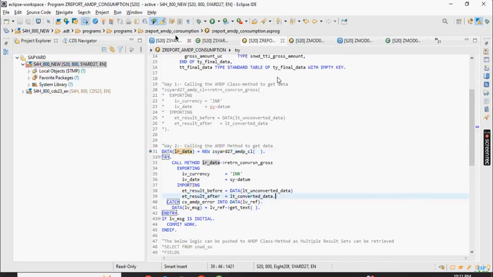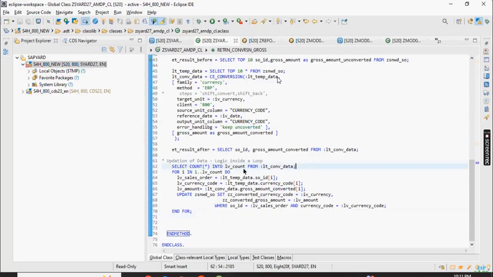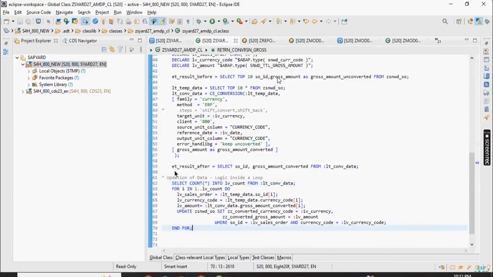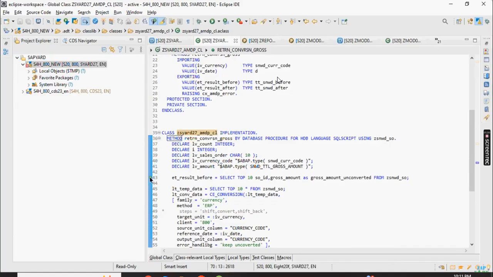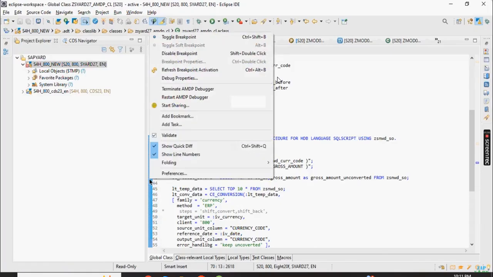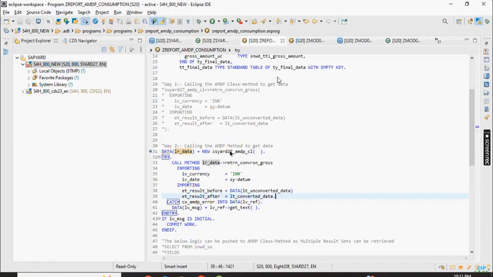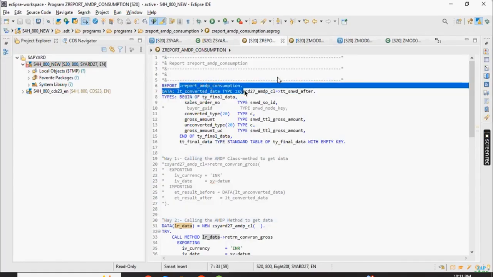See, you should avoid putting commit in the class here, the AMDP class. Let it update and execute everything, then you do a commit if everything is successful. Do it back after your call. So now I put an AMDP breakpoint here, restart AMDP debugger. So AMDP debugger has been activated. Now let us debug the same from SAP GUI.